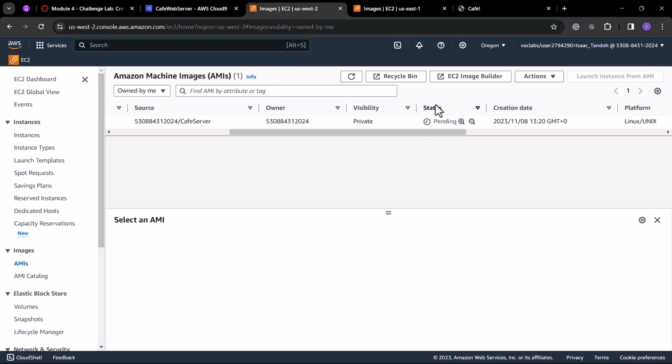So I'll end this video here, and in our next video, when it's available, we'll go through the process of creating the EC2 instance from the image.